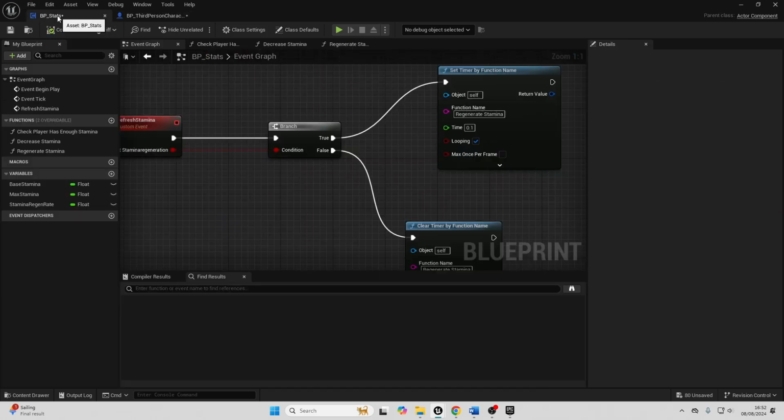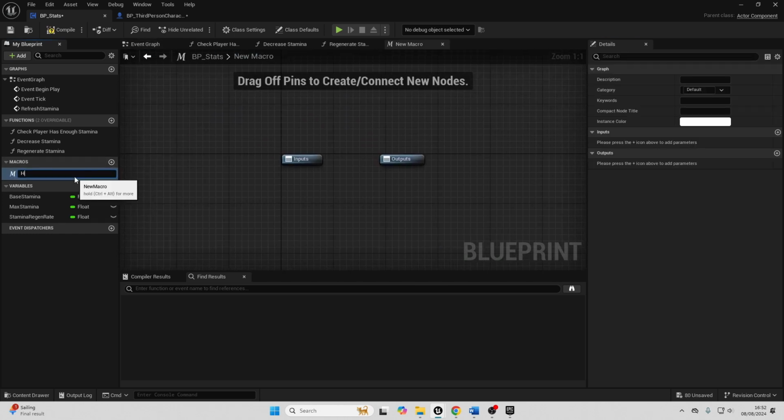And if we just go back to our BP stats component, we just want to create a new macro and just call this handle stamina regeneration. A macro is kind of similar to a function. We can reuse this code, although one of the main differences between a function and a macro is that macros can have latency nodes in them. So a latency node is something like a delay node.